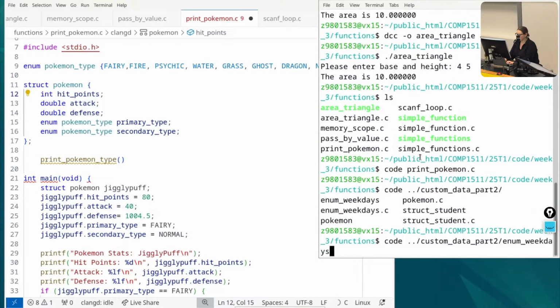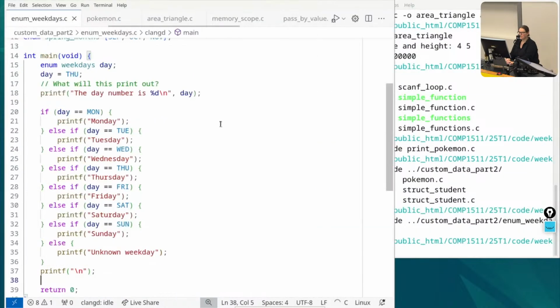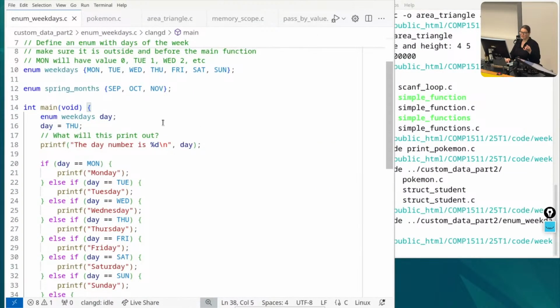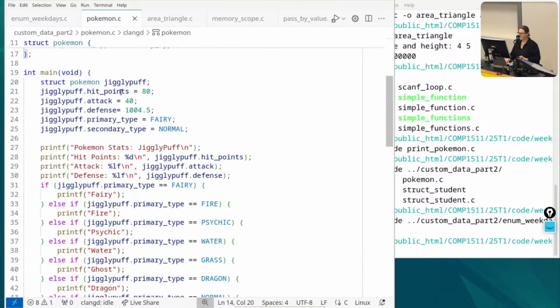Enum weekdays. Say we've got this simple situation here. I declare a variable called day, and it's of type enum weekdays. We know behind the scenes it's really stored as an int, but we've got this type that we declare variables with, enum weekdays. So we want to put that in as the type, not weekdays, but Pokemon.